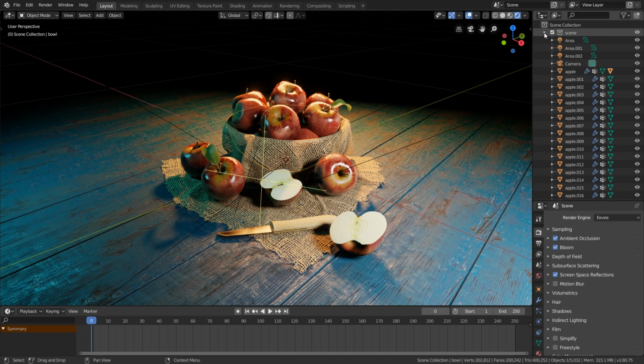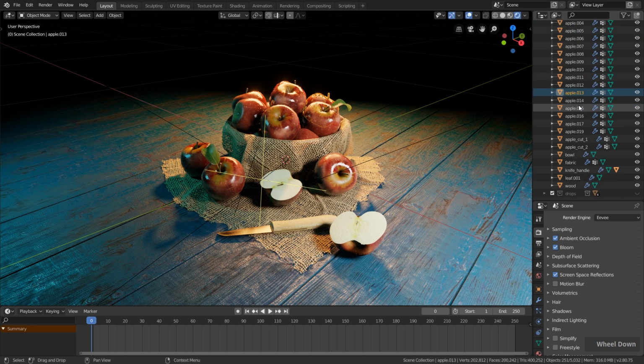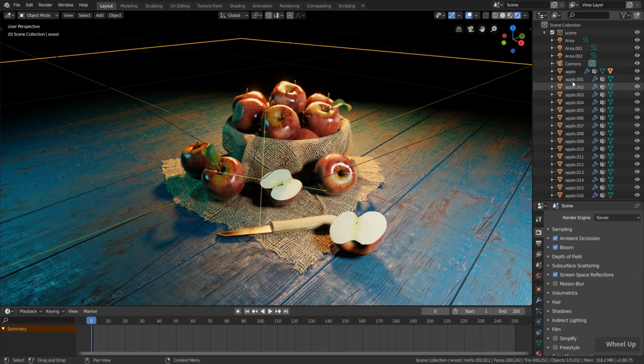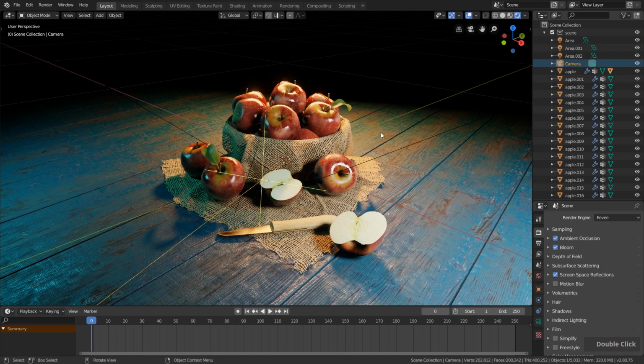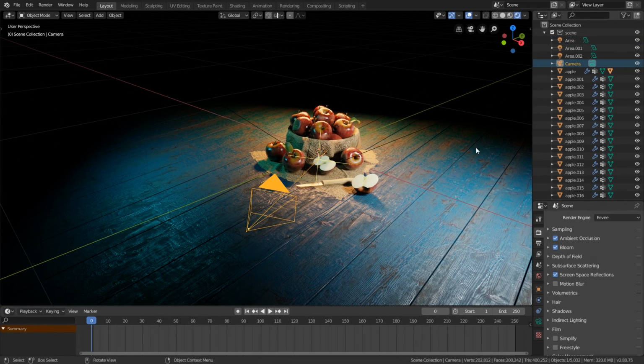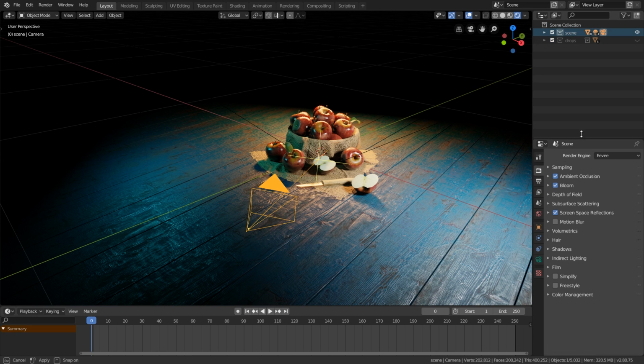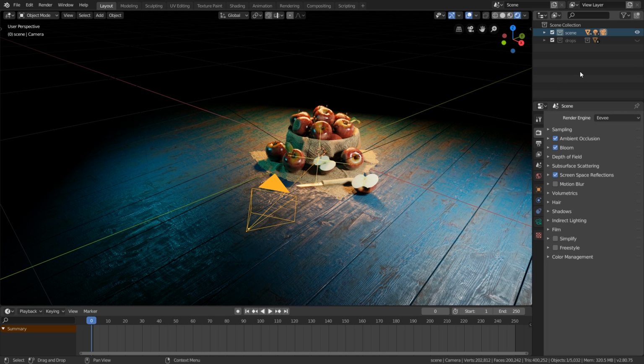So for example, if I open this up, you can see we have a bunch of apples, the fabric, the bowl, the knife, some leaves here, the wooden floor, all this stuff, and also some lamps and a camera, which we can see over here. And as you can see, I packed all these objects into this scene collection. A collection is something like a group or a folder where you can pack all the objects in to organize your scene.